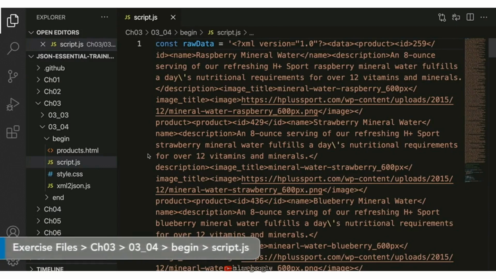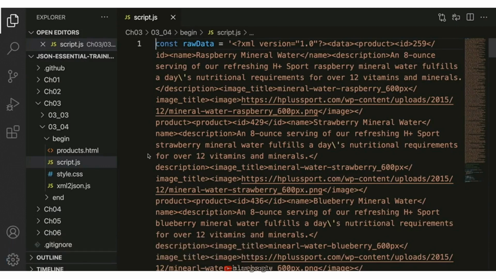In my script.js file for this chapter, I have XML data stored in my rawData variable. This would generally come in dynamically by making an HTTP request, but for our purposes, I've included it to make the code less complex.